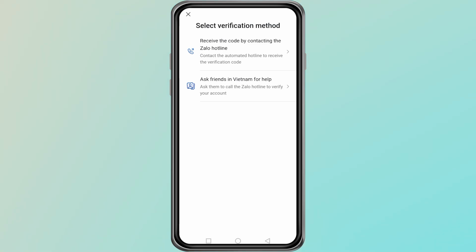Once the hotline confirms your information and sends you the verification code, enter that code in the app. After this step, your ZALO account will be verified and ready to use.